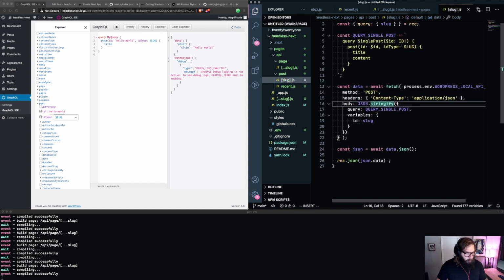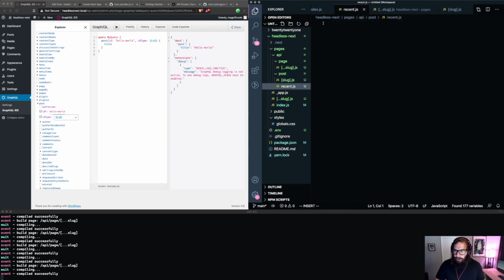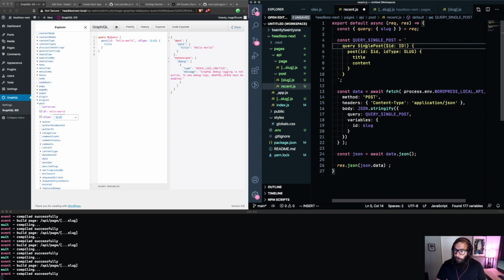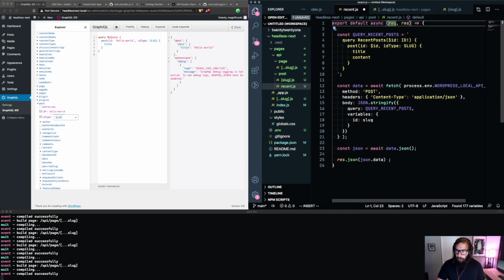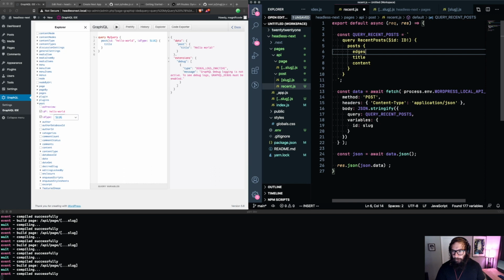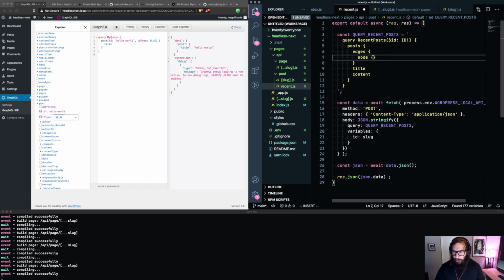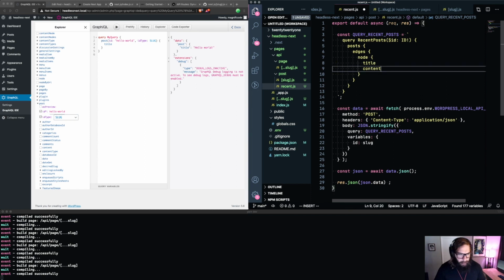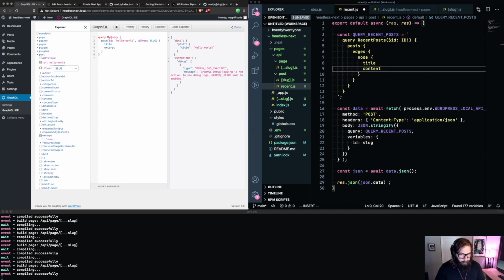We will use essentially the exact same structure, so I'm just going to copy and paste this all over. Instead of querying a single post, we're going to call this recent posts. Query recent posts. We do not need to get any data from the request or the response. We do not need to pass any parameters to this call. We're just going to get all posts, edges, node, title, and I think we can get the excerpt. Yeah, let's do title and excerpt.